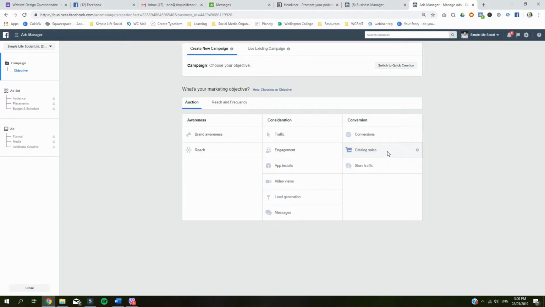Now, catalog sales is an ad based off of a Facebook catalog that you've created within the assets of Facebook Ads Manager. This is probably a little bit advanced if you're just starting out, but if you are an e-commerce site or you sell products on your website, this is a really great thing to look further into.